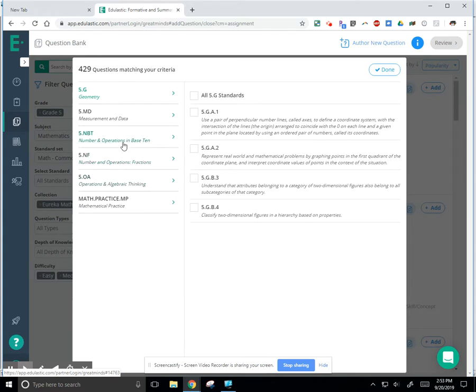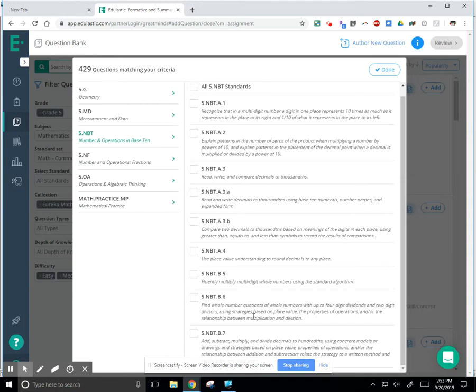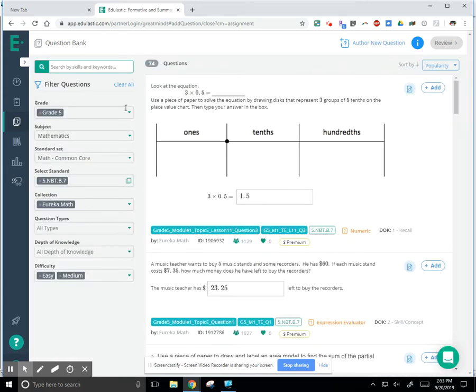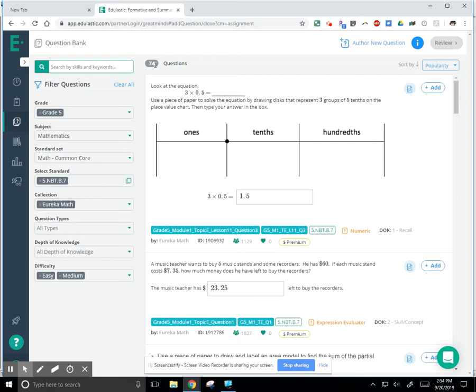So say we're covering base 10 for our standard and it goes to the specific standard. So say we just covered adding and subtracting decimals. I choose this standard and I click done, and it will give me all of these questions in this question bank. So there are 74.